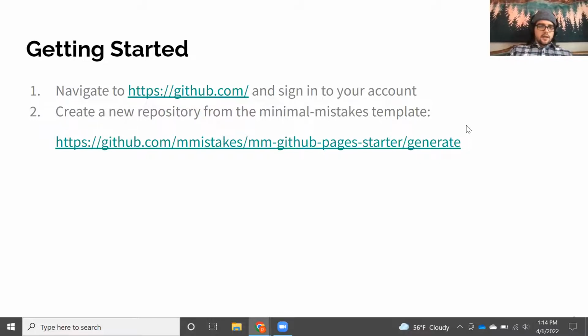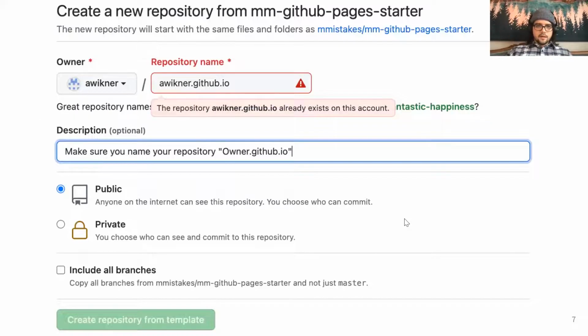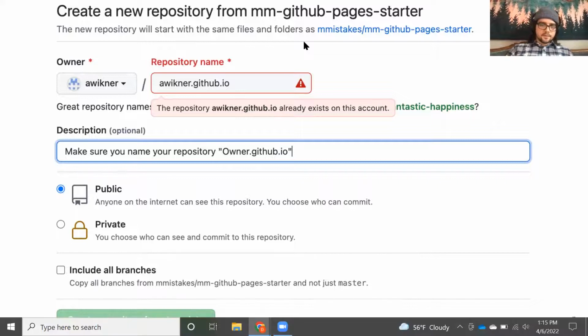And then once you're signed in, I'm going to have you click on the second link here. What that is going to do is open up a page. It's going to prompt you to create a new repository from this Minimal Mistakes template, which is the website template that we're going to be using for this tutorial. And once you click that link, you should get a page that looks something like this.